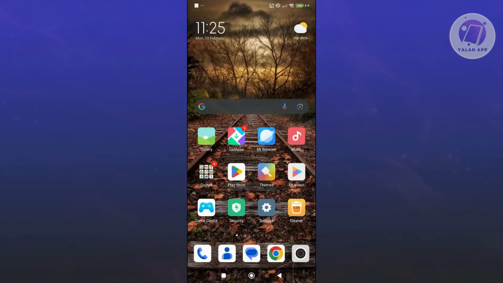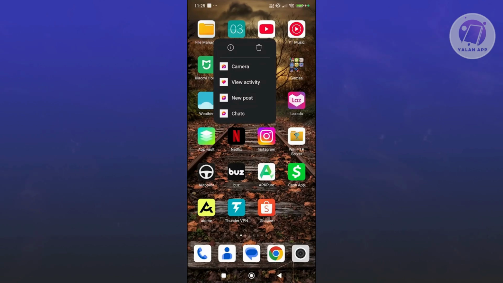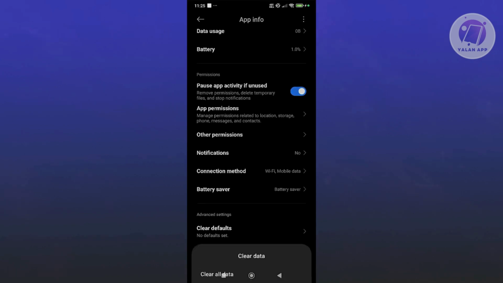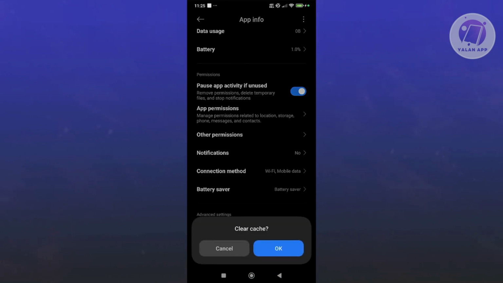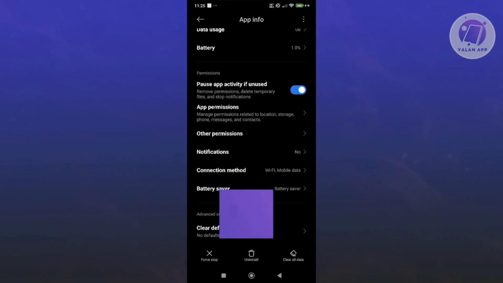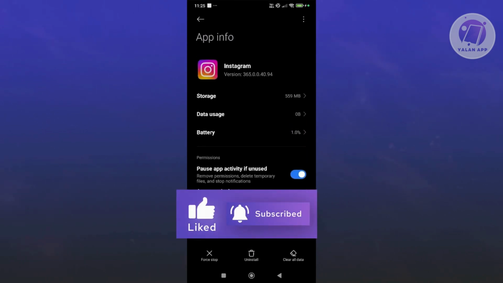Now, another thing that you might want to do here is clear your cache on your Instagram app. So you want to look at the Instagram app here, press and hold on it, and click on the eye icon that appears. From here, go to the bottom right, click on clear data, click on clear cache, and okay. Now from here, close the Instagram app, click on force stop here, and open it up again and see if that solves the issue.